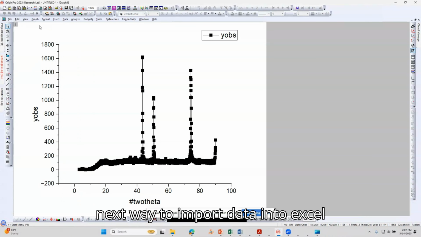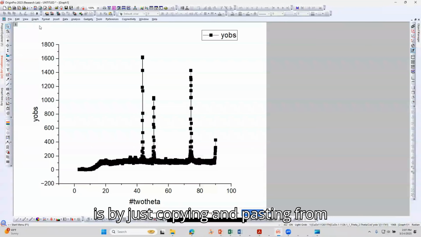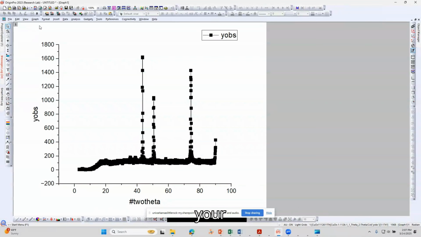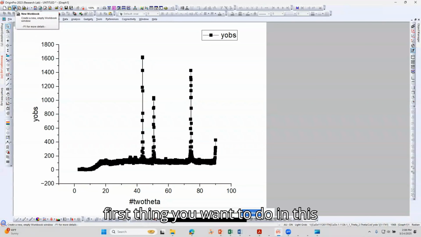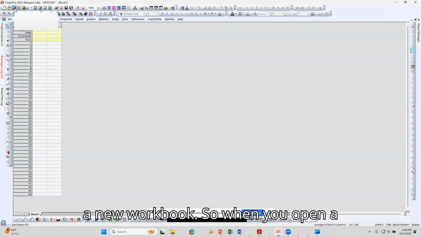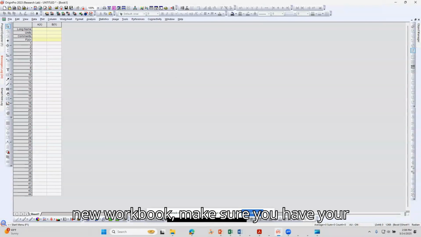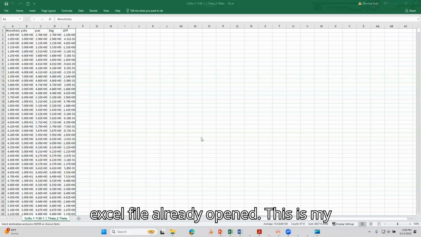The next way to import data to Origin is by just copying and pasting from your Excel into your workbook in Origin. The first thing you want to do in this second method is open a new workbook. When you open a new workbook, make sure you have your Excel file already opened. This is my Excel file.